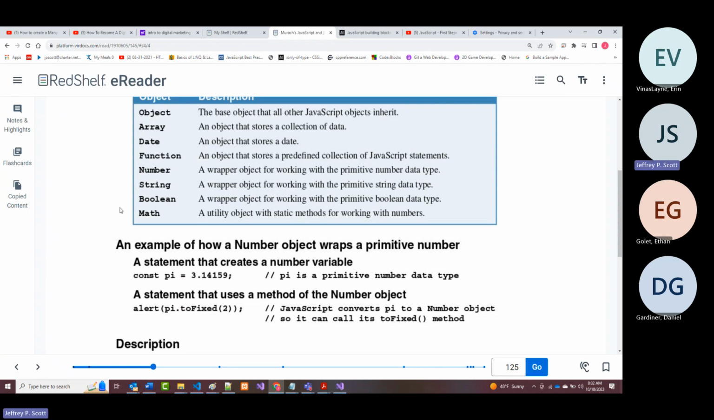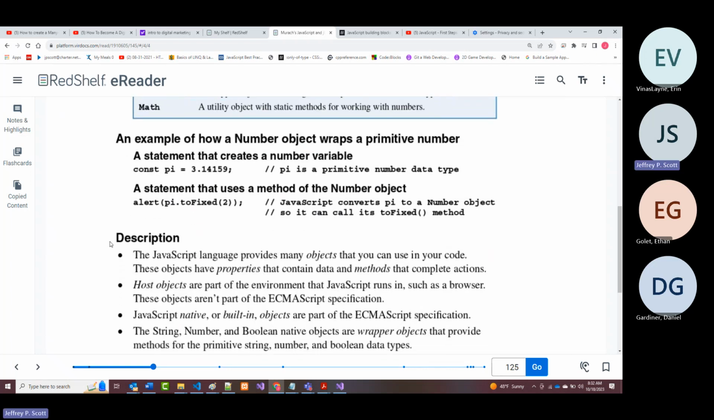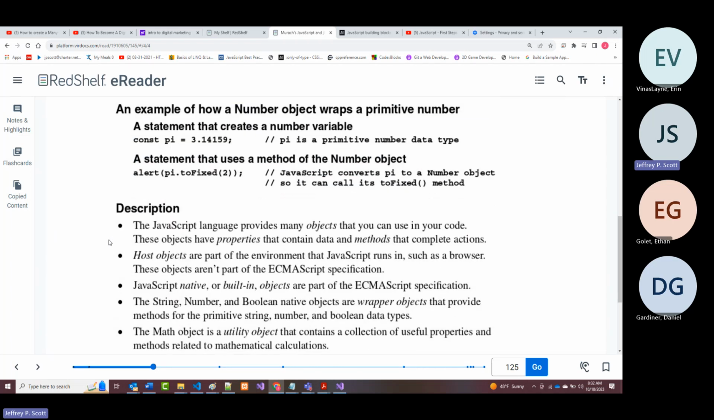All right. So here, as it said, example of a number object. Well, is this that big a thing? No. But notice what happens here. If I say const pi equal 3.14159, now pi holds a primitive. Primitive means basically a simple number data type. And then you print it out, and that prints it out to 2 decimal places. So that would print out 3.14.